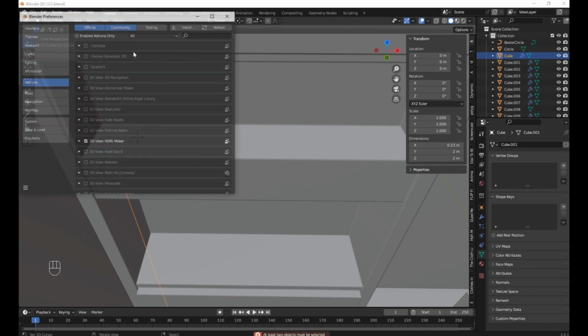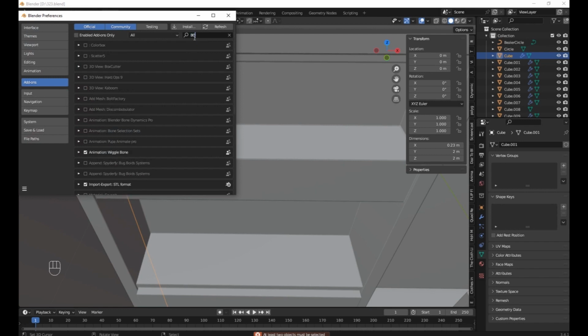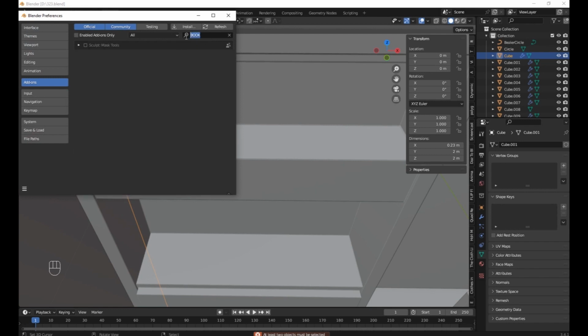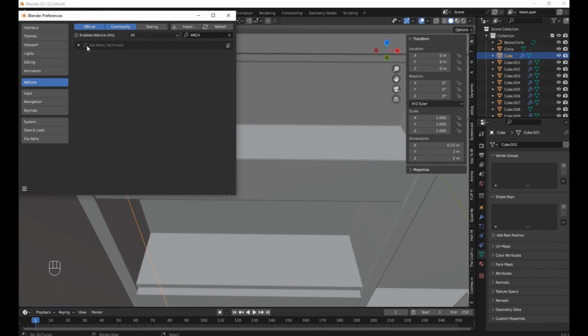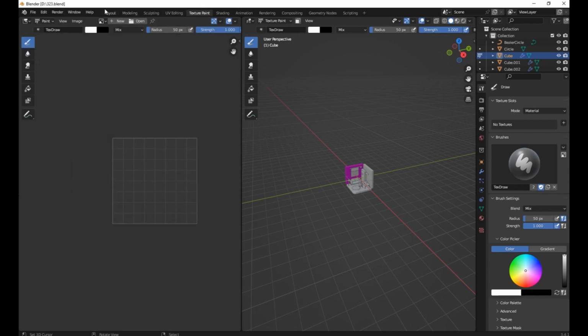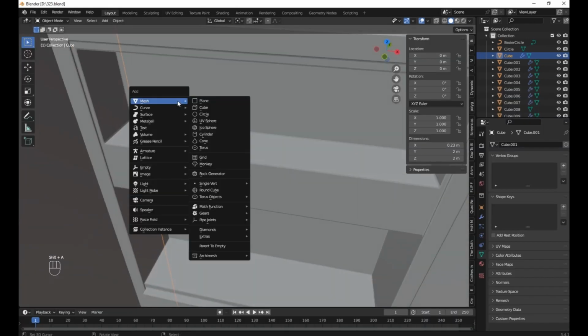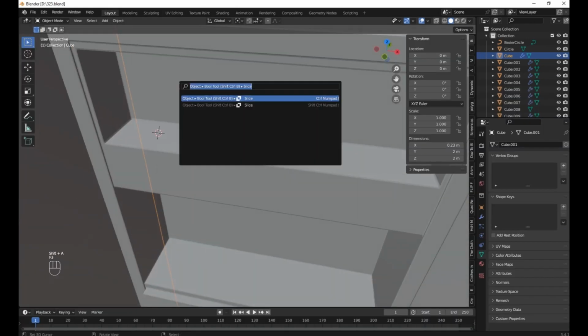So to add the books you have to go to Preferences, Add-ons and search for Architecture. You search for Architects, then enable Mesh Architect. You can press F3 and search book. Now you can select, you can add book.